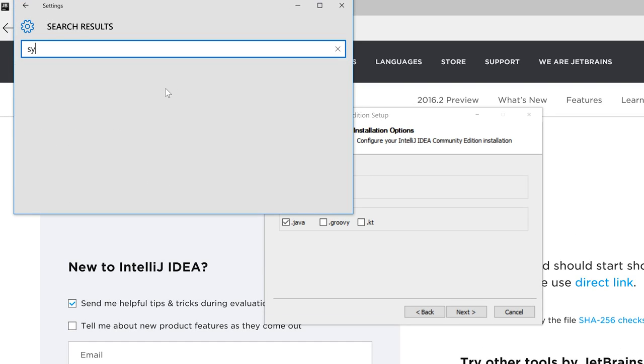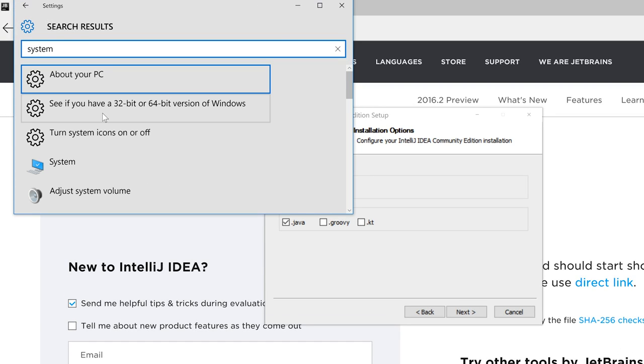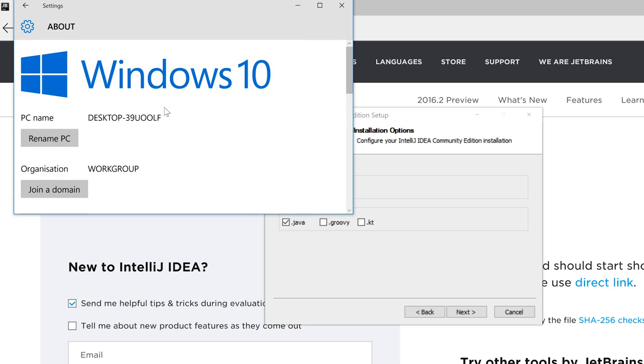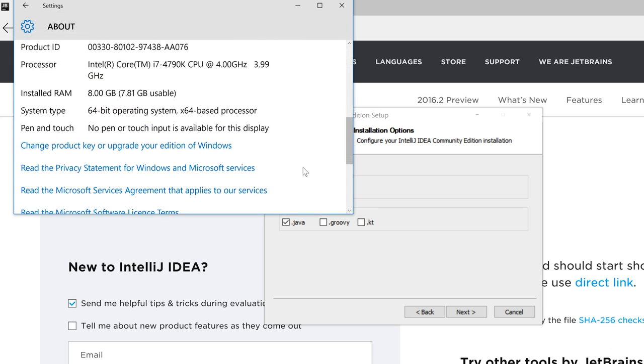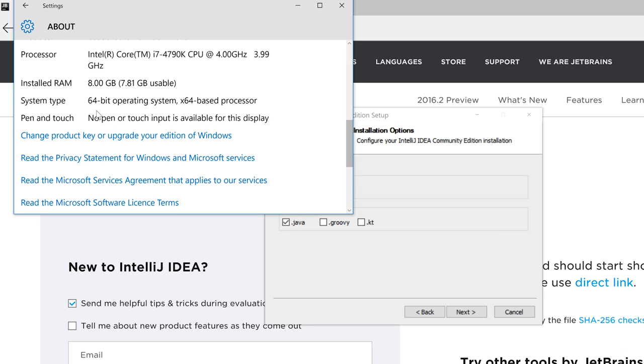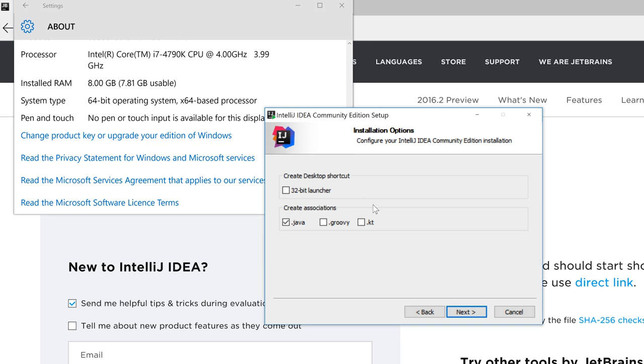and then we want to do a search for System. And sometimes there'll be an option that will say, see if you have a 32 or 64-bit version of Windows. You can click on that if you've got that, and scroll down if necessary. And this tells me that my system type is a 64-bit operating system. So if that was the case for me, then coming back over here, I wouldn't click on the 32-bit launcher. I would only click on 32-bit launcher if it actually said my system type was 32-bit.